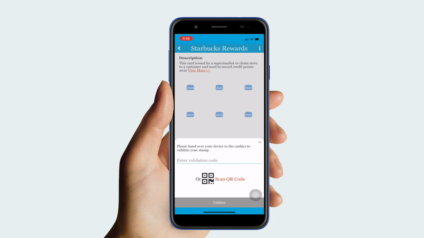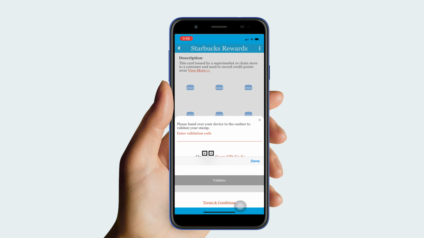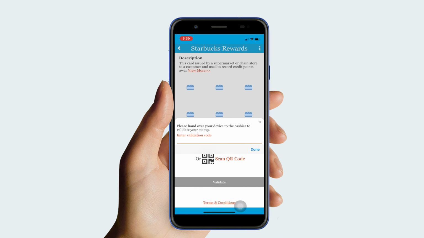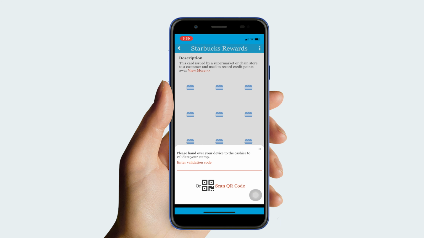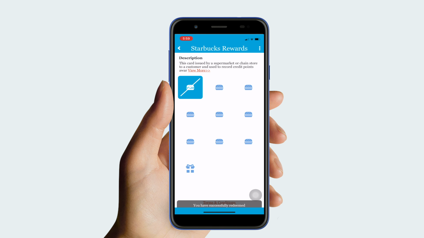In this case, to redeem the stamp, you either need to scan the QR code provided at the store or hand over the device to the cashier to enter the code. Once the stamp is validated, you will see a confirmation text that your stamp has been successfully redeemed. Also, you will see a cross against the redeemed stamp icon.